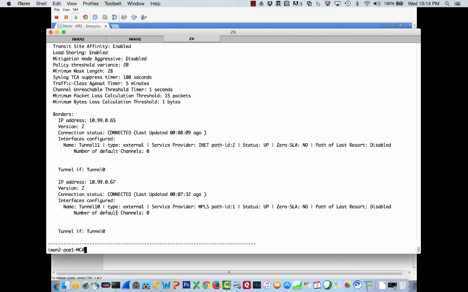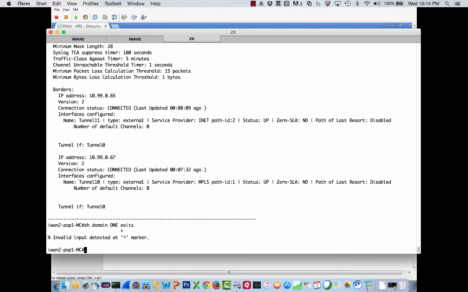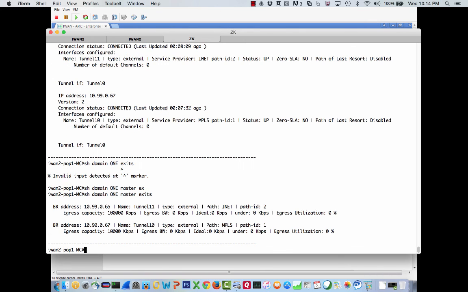And I can also do one other thing, which I really like, which is show domain exits. If you saw that we put the bandwidth statements in there, your service provider is MPLS, okay, that's 10 meg. The INET was 100 meg. Awesome. So what happened with that information? Let's go ahead and look. Master, exit. So that actually got put onto the tunnels.